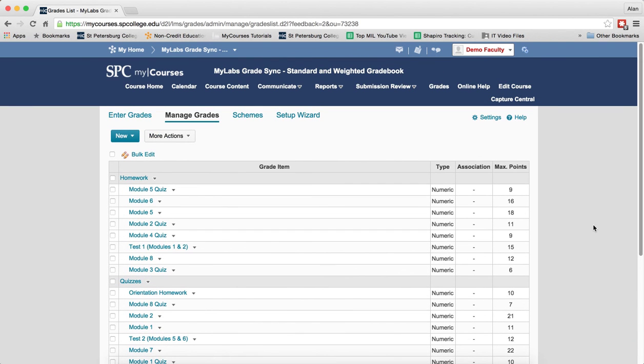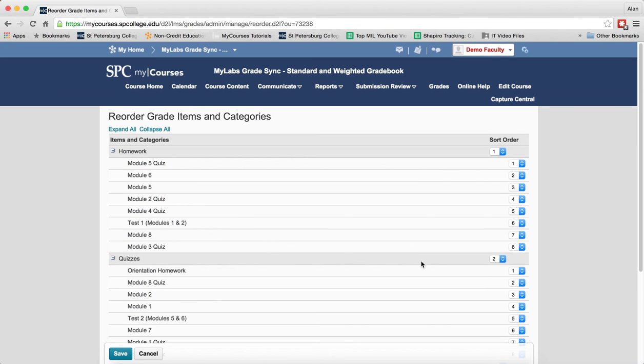Now the next thing to do is to reorder the items, and reorder puts it into an order that makes sense. In other words, if I'm doing module 1 or quiz 1, that should be number 1, quiz 2, and so on. So I click on the More Actions button, I click on Reorder.